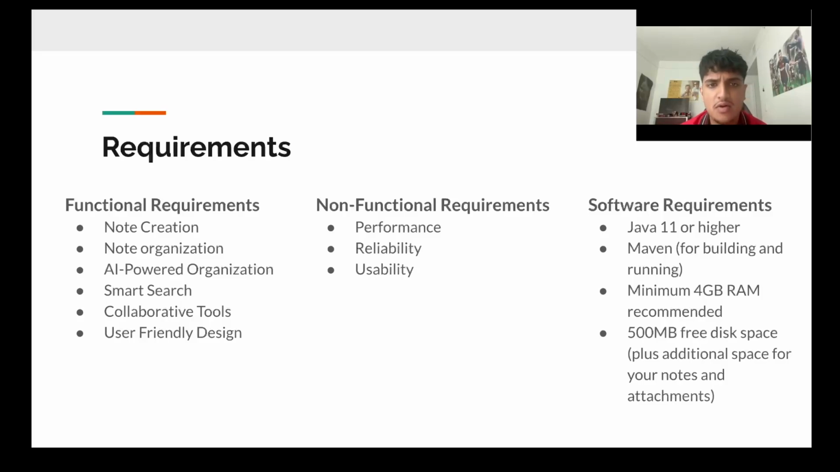I'll be going over the requirements for our intelligent note application. We've broken this down into three key areas: functional requirements, non functional requirements, and software requirements. So let's begin with the functional requirements. These are the core features of our app that needs to deliver in order to work properly for our users.